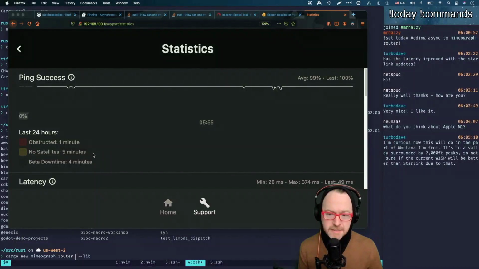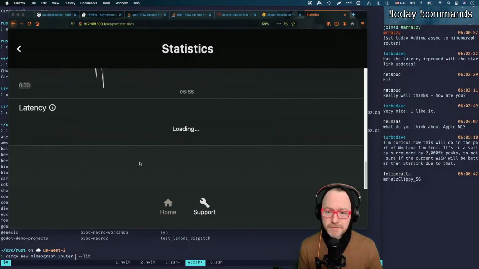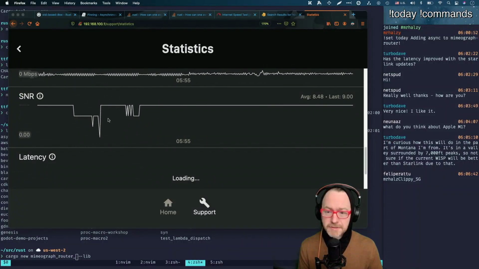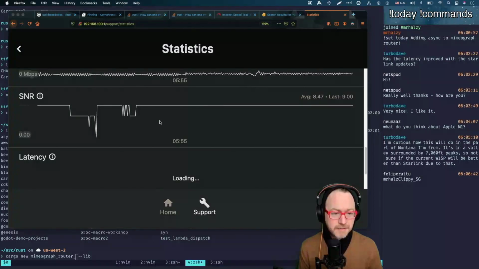No satellites, that's usually because they're doing some sort of update, not because they're not there for me. And beta downtime, this to me always feels like they're reconnecting something in the network somewhere. Obstructed? That's my bad, that's a tree somewhere. But so far, it's been really good. Here's the signal to noise ratio, and I've got a fairly good view of this side. And good morning, Felipe.